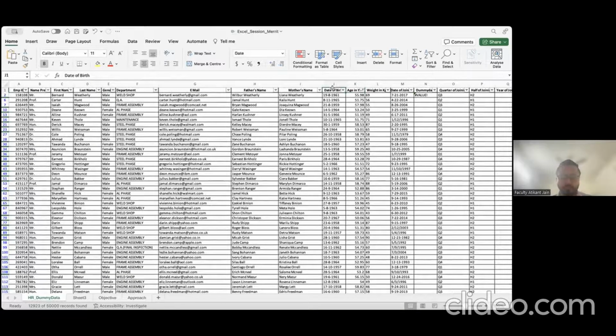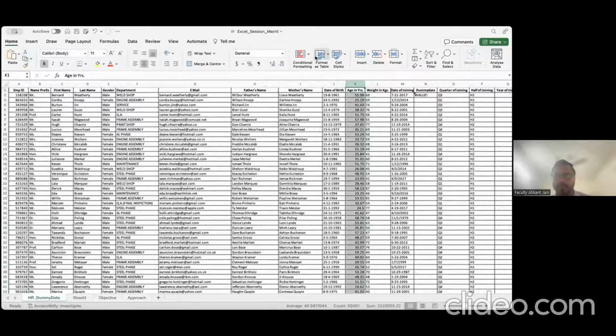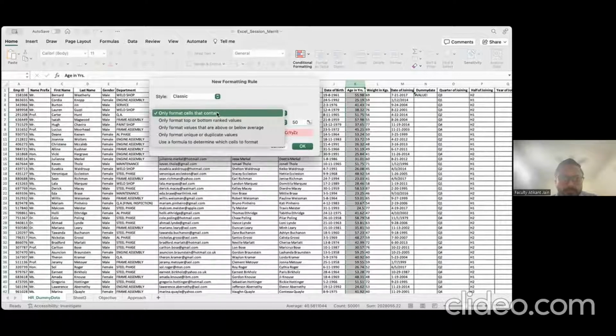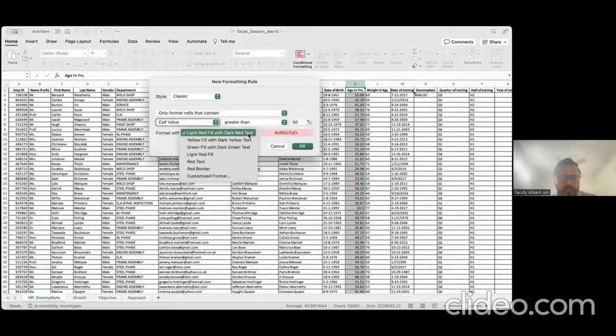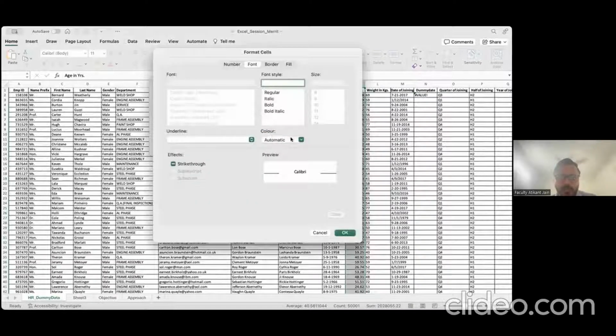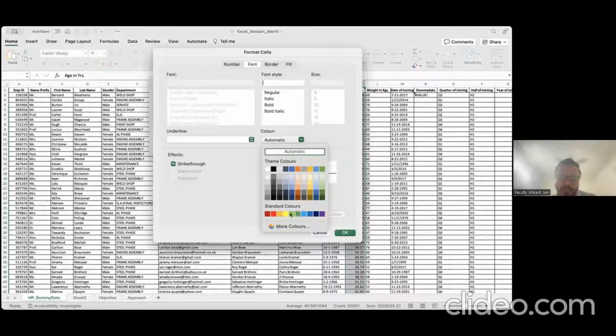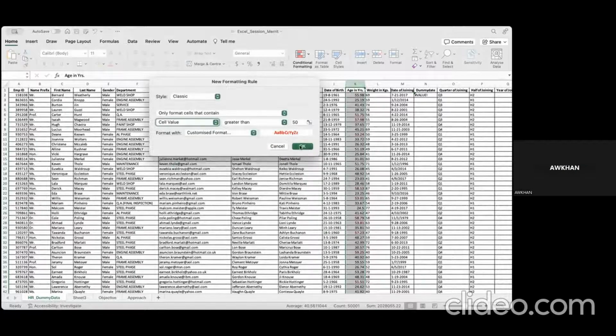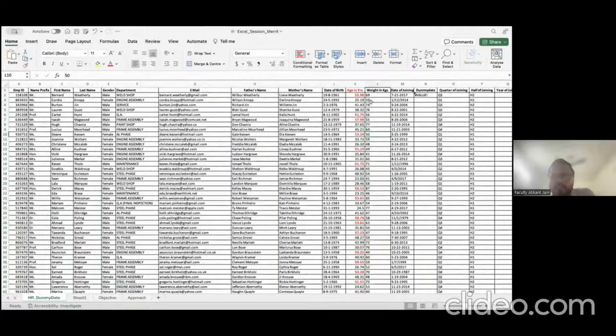In that matter, what I'll do is I'll go to conditional formatting, highlight cell rules, greater than 50. This is generic, so let's go for custom formatting. Let's say we highlight this with red and make it bold and click OK. Now you can see whichever is greater than 50, it is being highlighted by red, right?